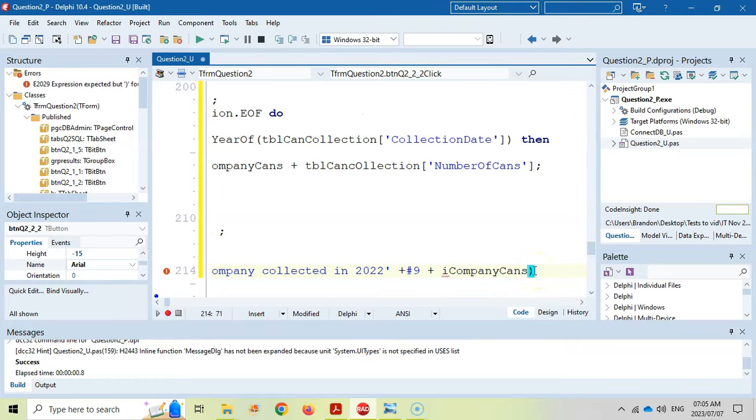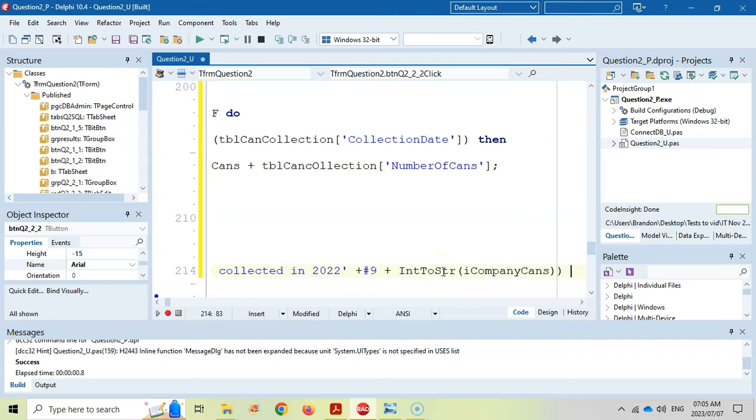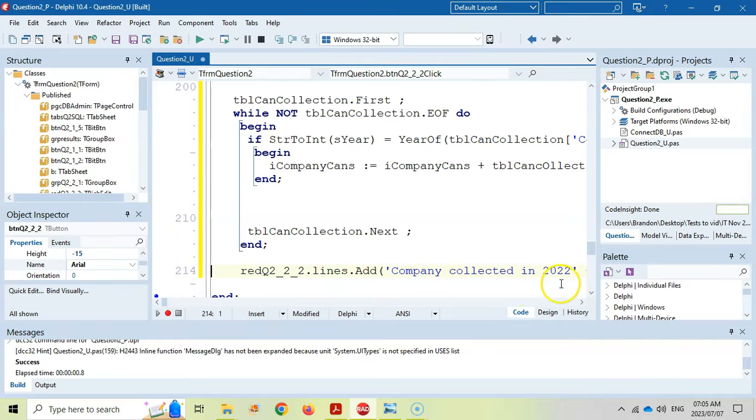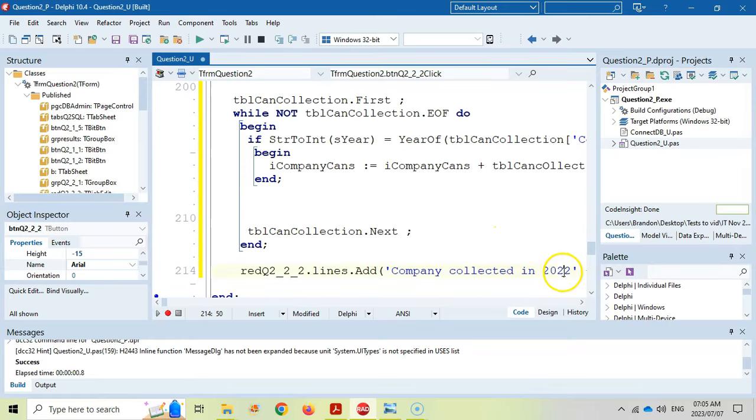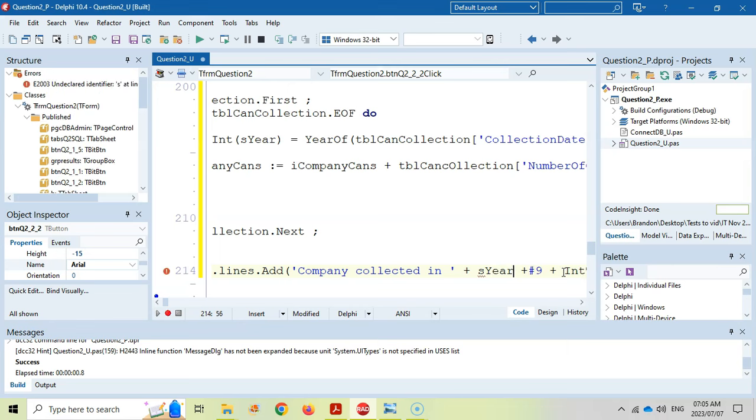Company cans. Okay, so there's a couple things we need to change. First of all, this is an integer and we're displaying this in a rich edit, so it's converted from an int to a string. So that's our first thing. And the second thing is it's not always going to be 2022. It's going to be whatever is in S here. So I'm actually going to say, no, don't take that. We're going to then say plus S here, the string. Then we're going to put the tab and then so on.